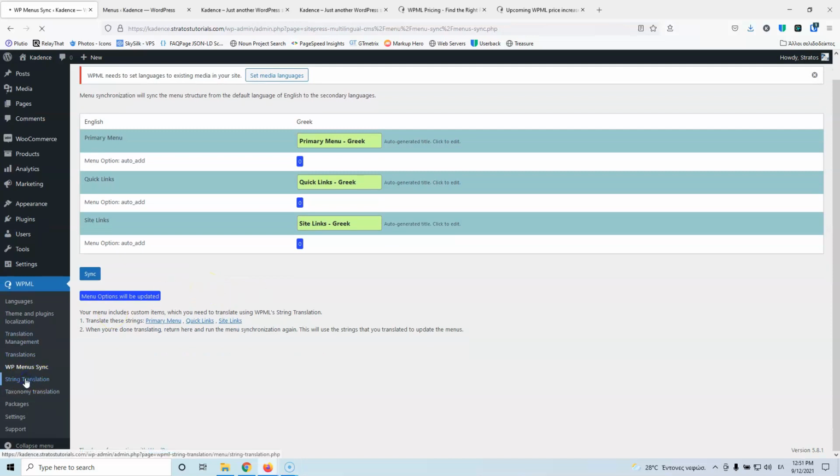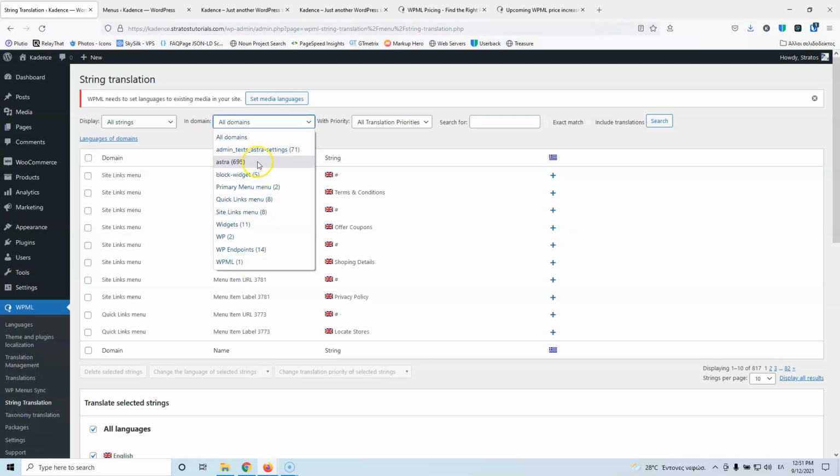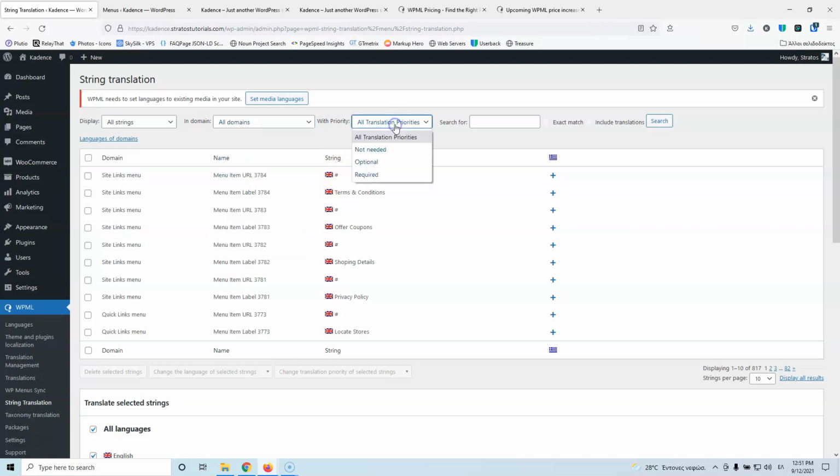Then we're going to string translation, and here is the translating of menus, plugins and themes, and these are the strings that you will find inside there. Here it's displaying all the strings, as you can see, and if we select here, it says the translation is completed or translation needed, so it will hide or show the strings accordingly. Waiting for translation and partial translation. Then we have the domains, and you can see that these are basically the categories of what you are using. So Astra has 695 strings. Then you have the block widget, we have the primary menu, we have quick links, and we have other things. Then we have the translation priorities.